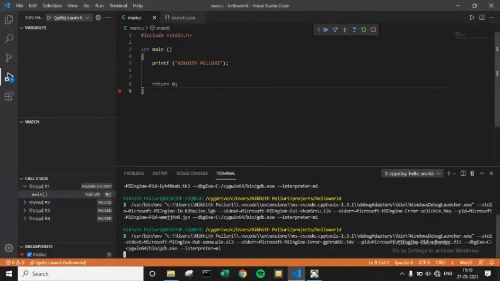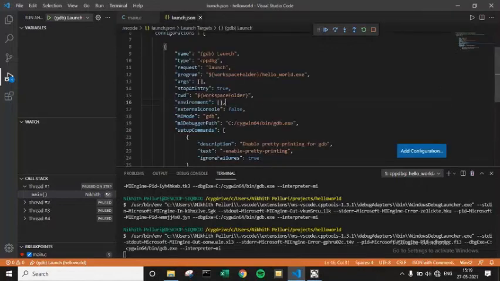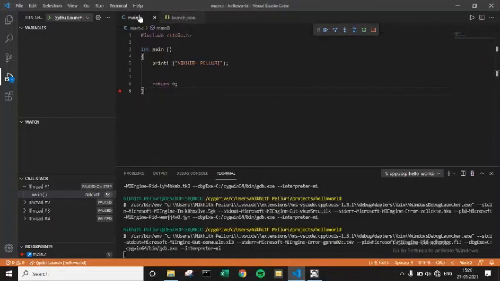It is paused on line 5, but we did not add any breakpoint. But why did it stop? Because if you remember, in the launch.json we made stop at entry true, right? If it was false, it shouldn't stop, but it is true, so it stopped at the first line of the code.